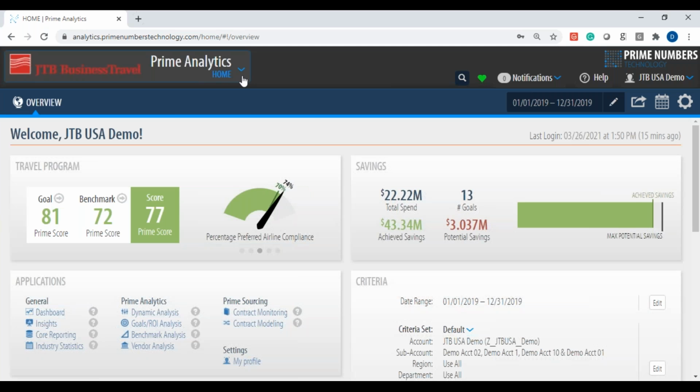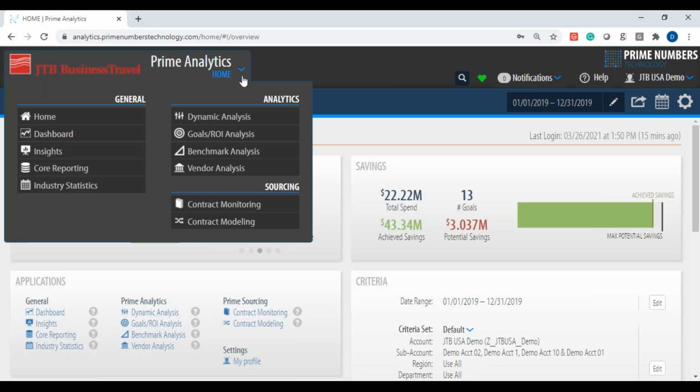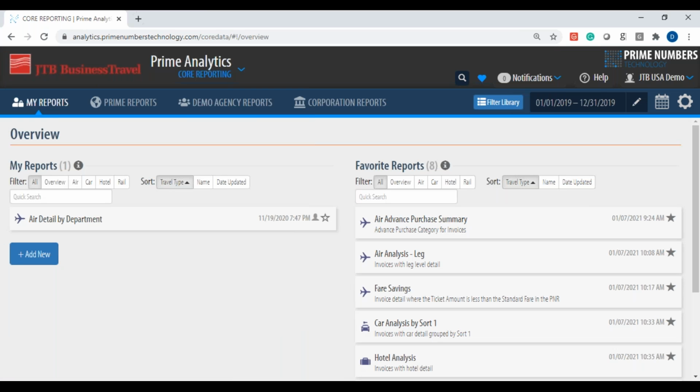We're going to go ahead and jump over here to our menu. And let's take a look at core reporting. In core reporting, I'm going to see multiple report tabs. There's going to be my reports. You'll see JTB reports as well as corporation reports. So my reports means these reports are only visible to me and can only be accessed by my login. You can create reports and then also save them in my reports. JTB reports are shared reports and visible to others. You can manipulate these and save them to my reports for only your visibility without impacting the original report.